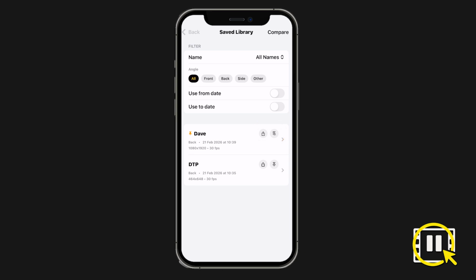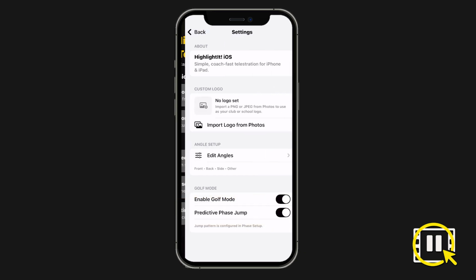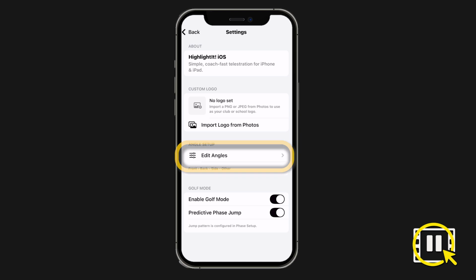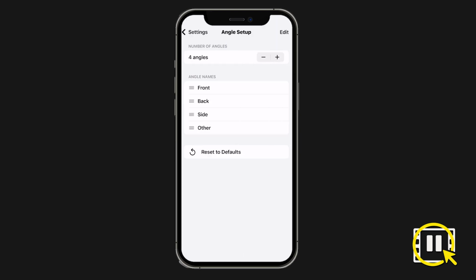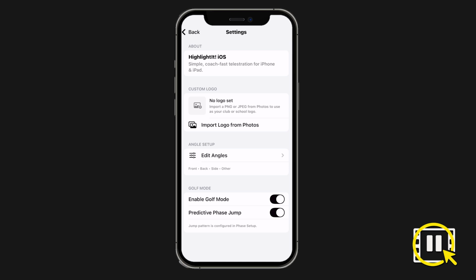If I go back just a level and I go into your settings, you'll see those angles that you might have filmed from. You can customize the name and the number of different angles that you have there, which then feed into the part when you save your video. You can save those angles. You'll notice a couple of other options in these settings: enable golf mode and predictive phase jump. So let's have a little look at those before we carry on.